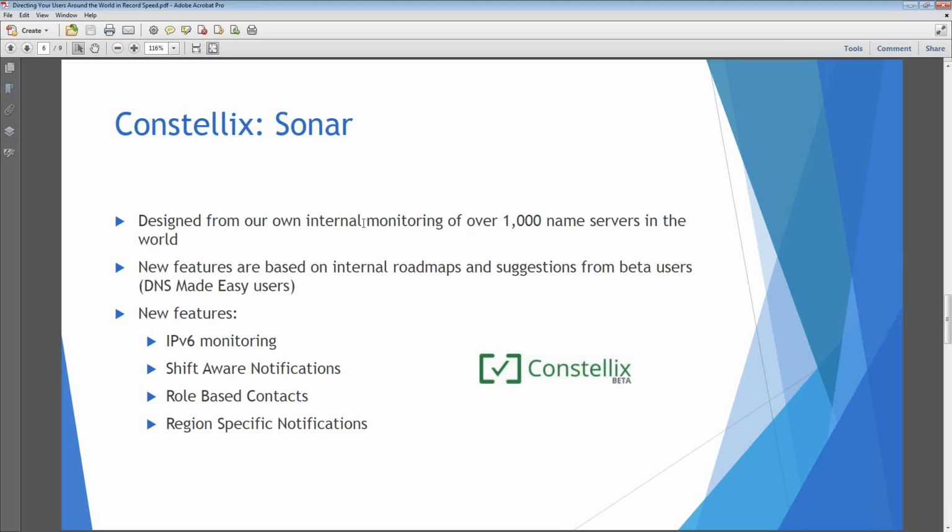We developed this tool and it worked really well for us, but in talking to many of our users, we decided that maybe we'll make this service public, and that's what Constellix Sonar is. So it has many of the new features that are based on our internal roadmaps, but because we offered it to our users to give feedback, a lot of the new features that we're putting in there are suggestions that our beta users currently have.